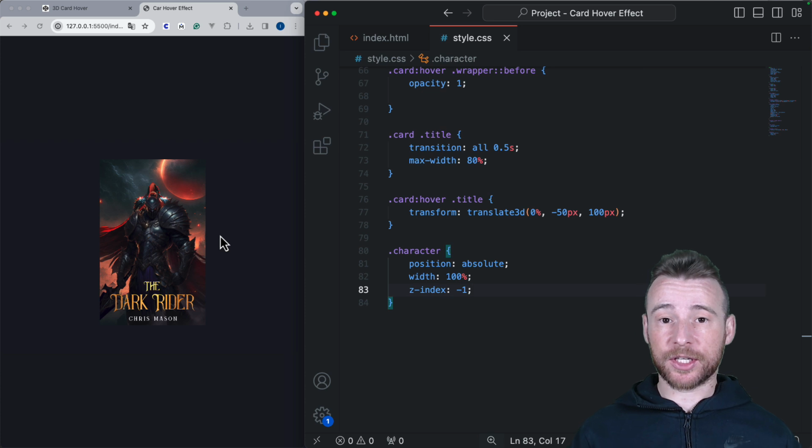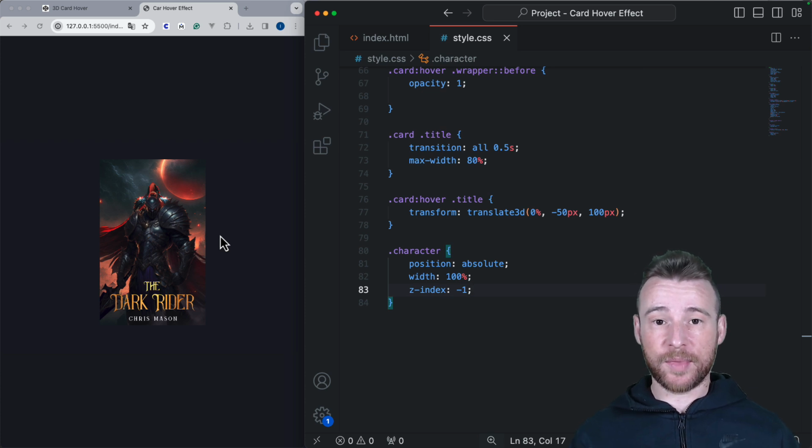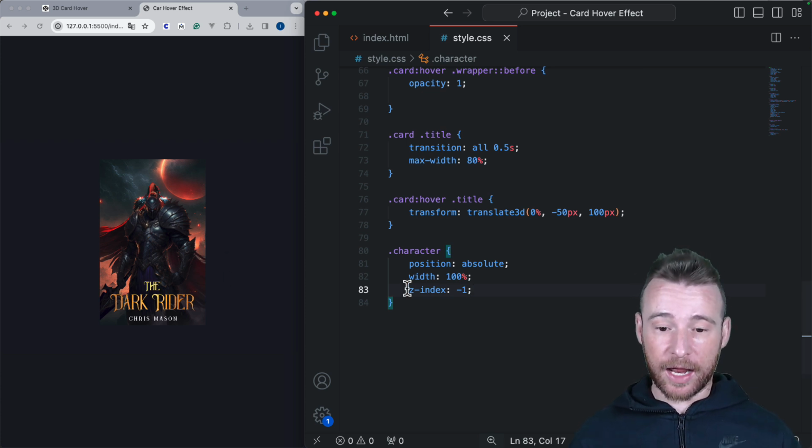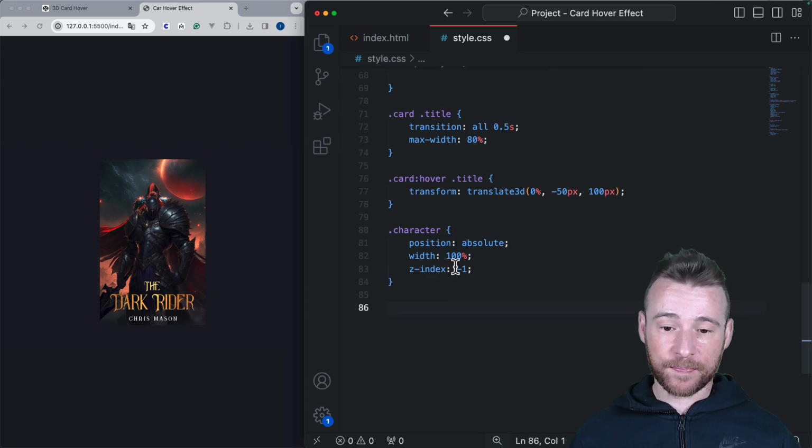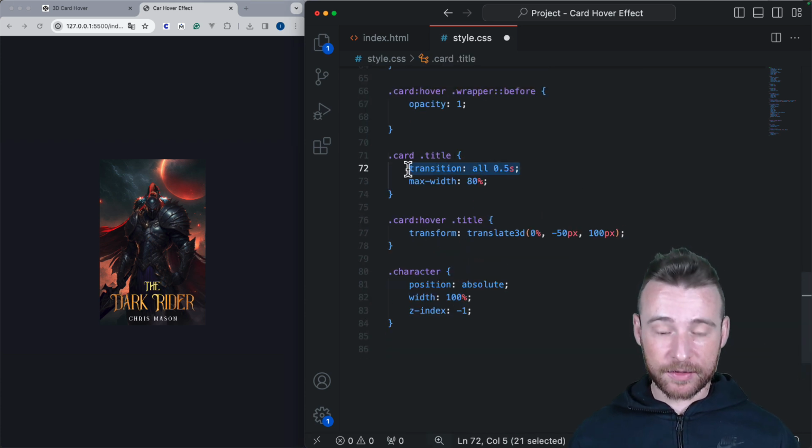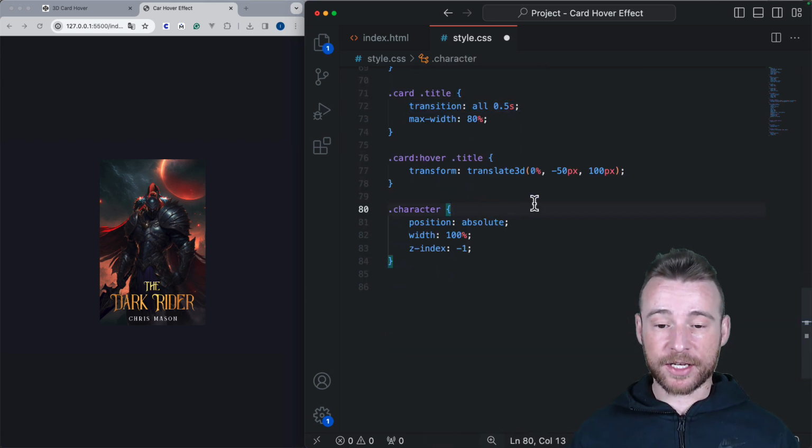We just need to adjust the hover state to make it elevate like the other elements. So let's do this now. Before I forget, let's copy the transition property.